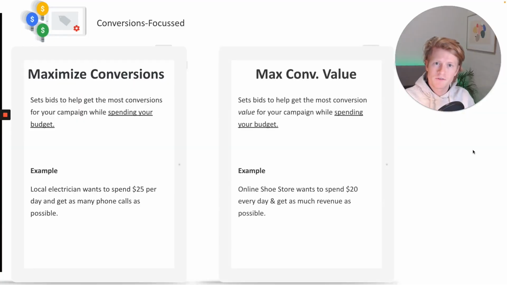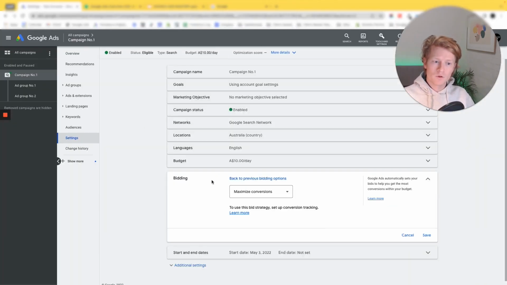The next conversions focused bid strategy is maximize conversion value. It's doing the same thing. It's going to spend your full budget, but it's going to focus on conversion value as opposed to the number of conversions. So this is typically for e-commerce, right? This is where, for example, an online shoe store wants to spend $20 a day and they want as much revenue as possible. So the system might prioritize when it's bidding. It might prioritize someone who's looking to buy a pair of $400 shoes over 2 or 3 people looking for $50 shoes. Again, turning to Google Ads, what that looks like is simply clicking here, maximize conversion value.